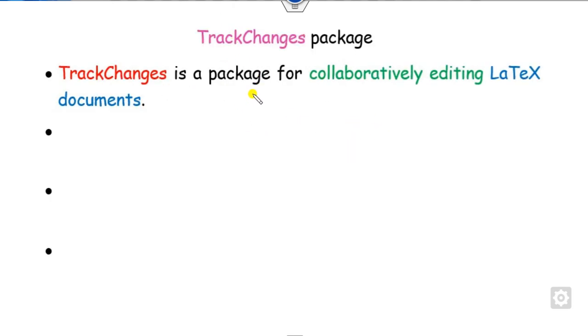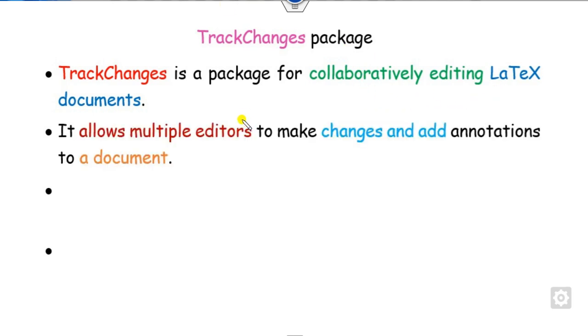So trackchanges is a package for collaborative editing of a LaTeX document. Also, it allows multiple editors. It may be the authors, or it may be the editors of the journal. So if you have multiple authors, you can make changes at the same time, and you can also add annotations to the document.